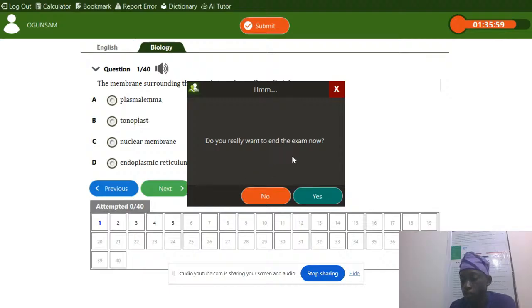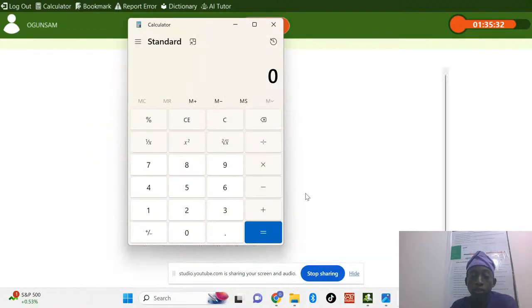Any software that is good should have something like this: Do you really want to end the exam now? If you have a question, just drop it so that I can attend to it. So, do you really want to end the exam now? If you are done, you click on yes. If it is by mistake, you click on no and you submit.